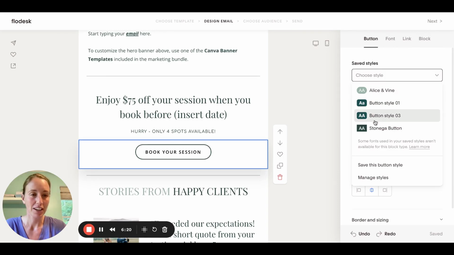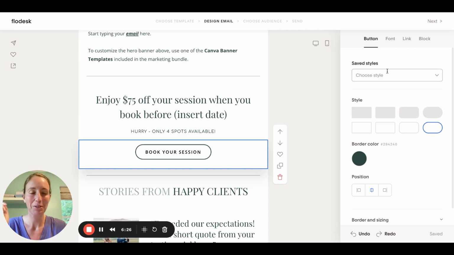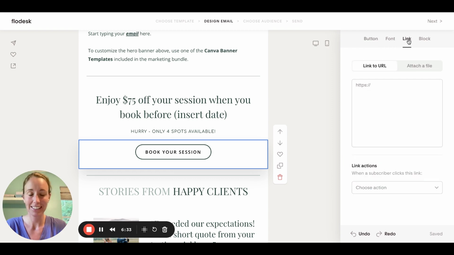So you see I already have a few that have been saved, but you can save a button style that you can reuse over and over again. Will save you some time. But the thing I was wanting to get to is once you have a button, you want to be sure to set your link correctly, so that when someone opens that email, it's going to take them to the landing page or to the sales page or wherever you want to take them.